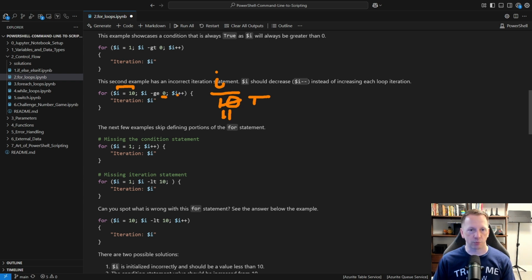In this case, what we probably ought to do is, instead of plus plus, we would say minus minus, because we want to go backwards or go down. That would result in, let's say I equals 10. 10 is greater than or equal to 0. And then it would decrement it to 9. 9 gets us closer to making this evaluate to false.